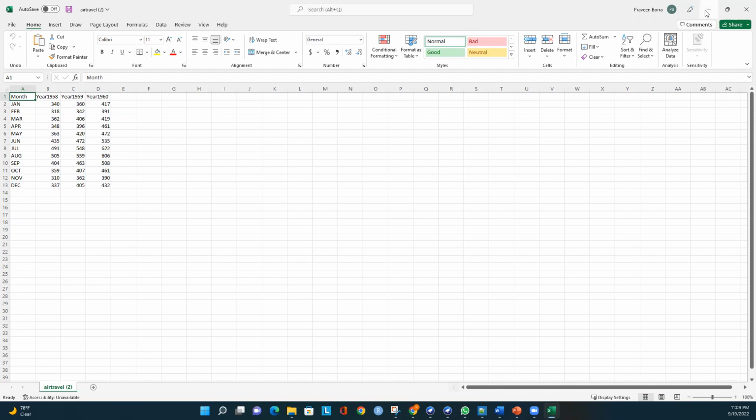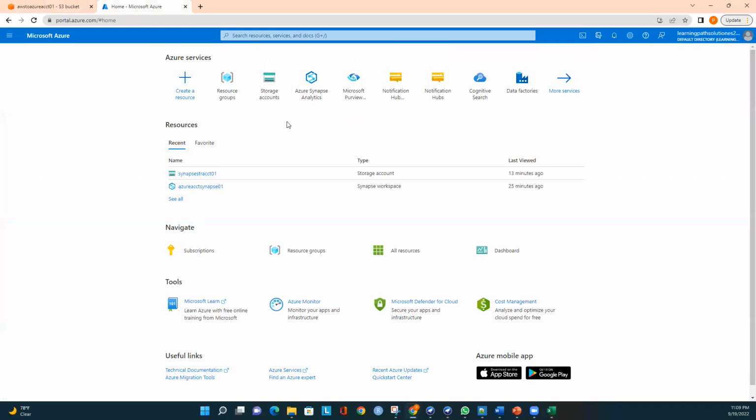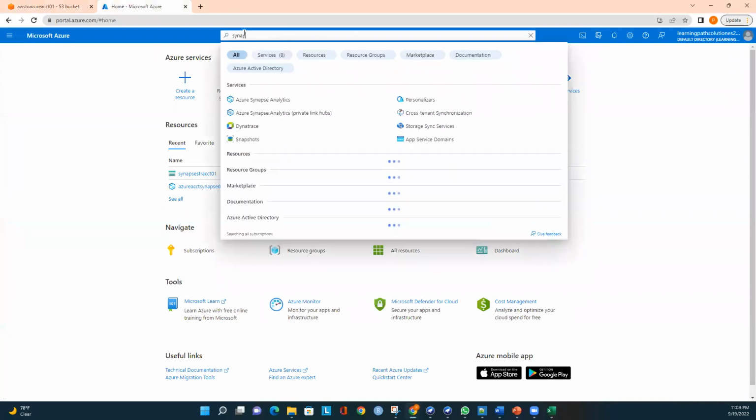So let me log into Azure portal. I already logged into Azure portal. Now I need to create a Synapse workspace. So I will go to first. I will just say Synapse.